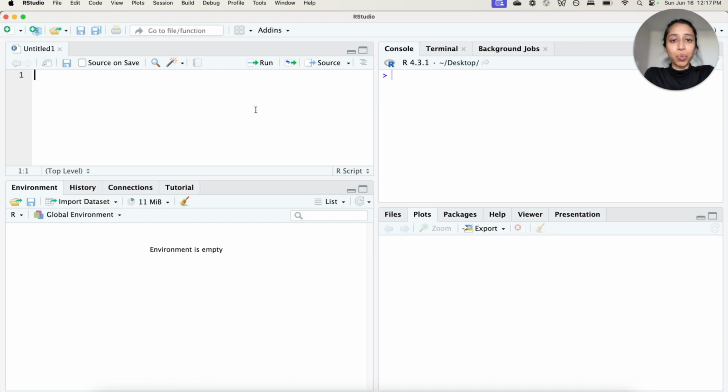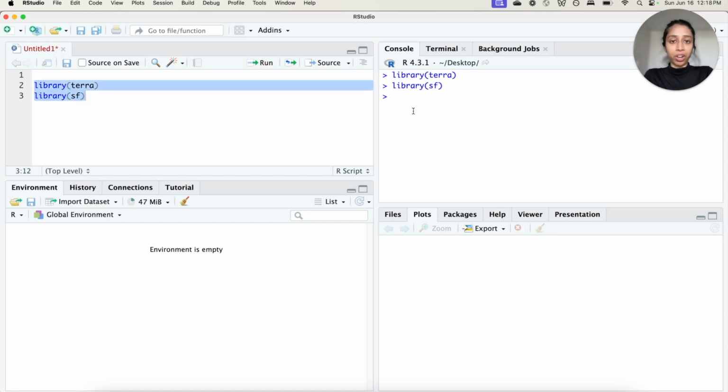Okay, so the first thing we want to do is import the libraries that we need. We need 2 libraries to crop rasters. We need the Terra library, and we need the SF library. And SF stands for spatial features. So let's run these lines of code, and we've imported our libraries.